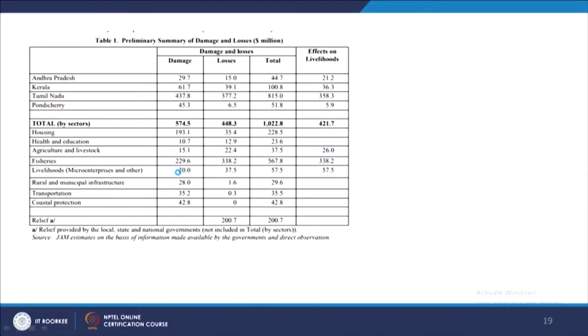Now, after the tsunami, what kind of damage has occurred? This is the preliminary summary in Andhra Pradesh, state-wise and sector-wise: housing, health and education, agriculture and livestock, fisheries, livelihoods, rural and municipal infrastructure, and coastal protection. This is where the damage and the losses, and the effects on livelihoods, are recorded.